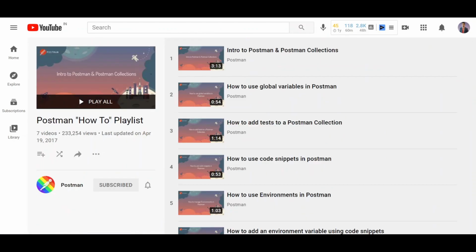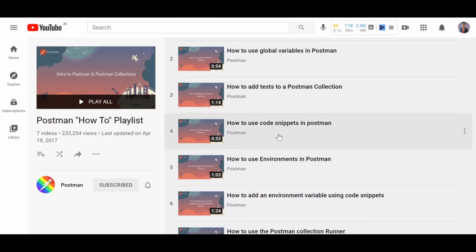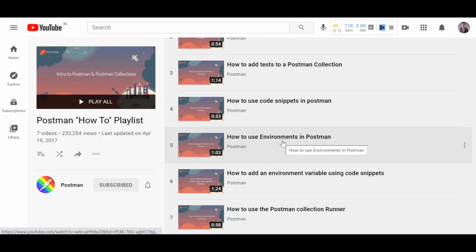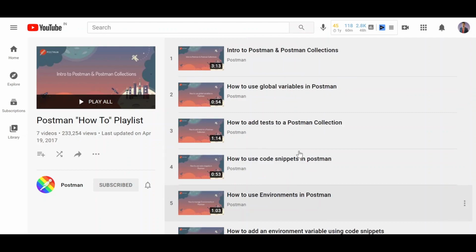After you have done the basics of Intro to Postman, you should also check one more playlist, which is the Postman How To playlist. In this playlist, you'll find the various common doubts which people usually face, such as how to use global variables in Postman, how to add tests, and you can also use code snippets and using environments in Postman, and how to exactly use the Postman collection runner. These are some of the things which you can find in this playlist. My recommendation is that you should cover these 3 playlists first of all.